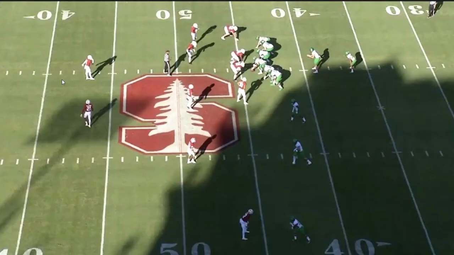So here's a different look. You can see when you initially look at this, Stanford has two high safeties, one, two. Now, neither of these safeties looks like they're in cover two. This guy might be, but this guy's kind of walking around back here trying to identify trips. They're communicating with each other.